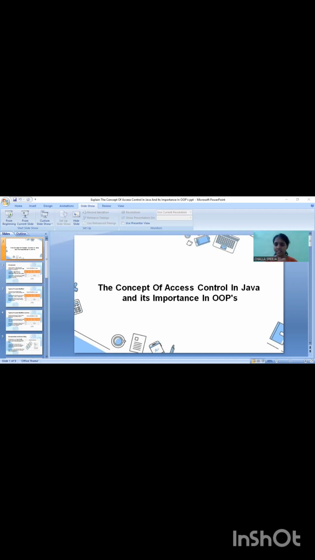When you are not defining any access specifier, Java will automatically understand that it is the default access modifier, and whenever you declare it as protected, it will grant access only within the same package or to a subclass, which is added through inheritance.